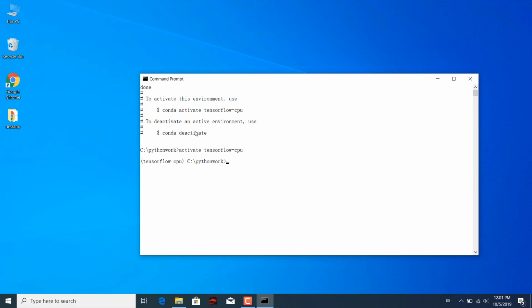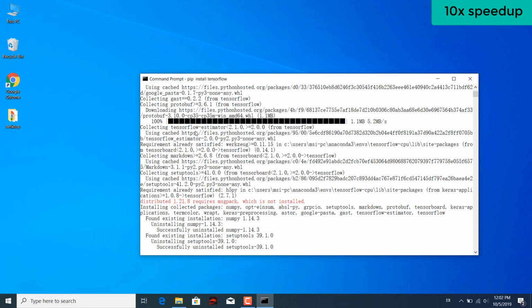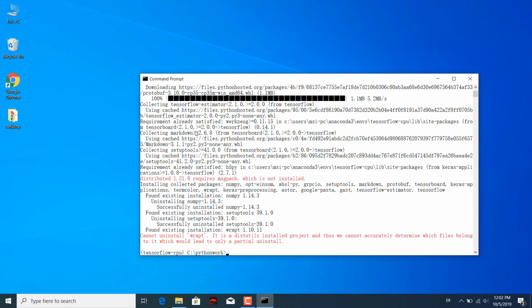Okay. And then we would like to install TensorFlow. So to install TensorFlow, just pip install tensorflow. If there is nothing following tensorflow, then it's the CPU version. If you want to install the GPU version, then you need to add this gpu afterwards. Okay. And then you see that there are two problems. One is this msgpack, and then another error is that it cannot uninstall wrapt.